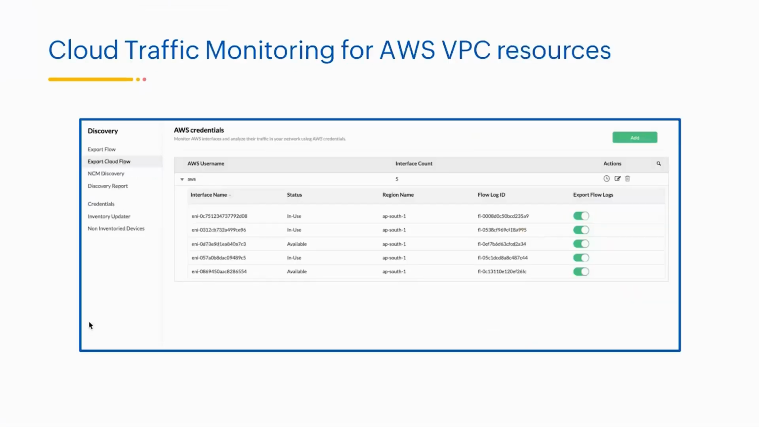Our next topic for the session is cloud traffic monitoring. Cloud traffic monitoring allows you to capture, monitor, or store the in and out traffic data that passes through the network interfaces in your VPC with Amazon CloudWatch Logs API.